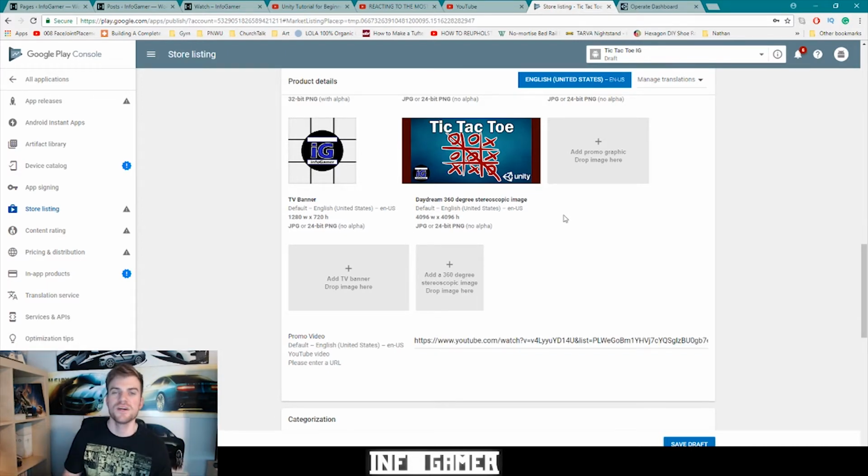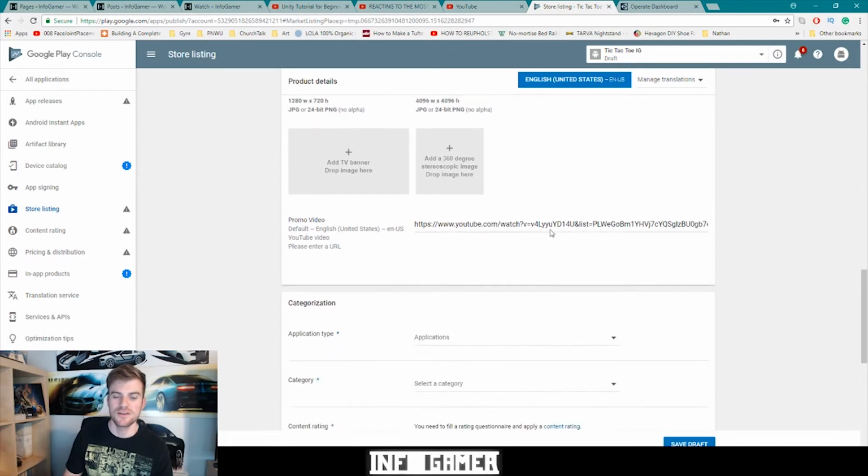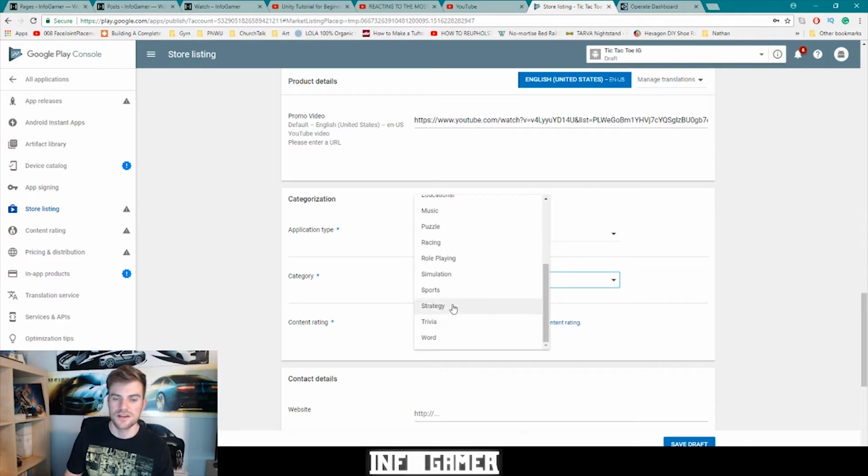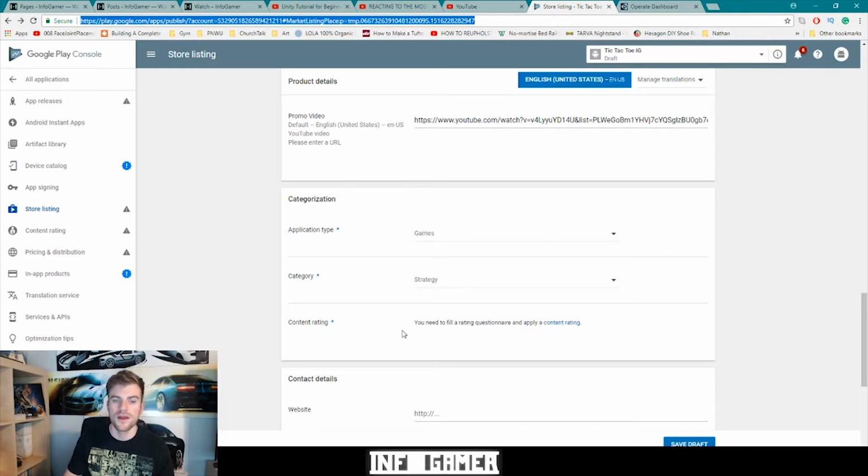We then want to move down to the section on categorization, and for application type we're going to select game, and then for category we're going to select strategy. For now we're going to skip the content rating because we first have to upload our APK.